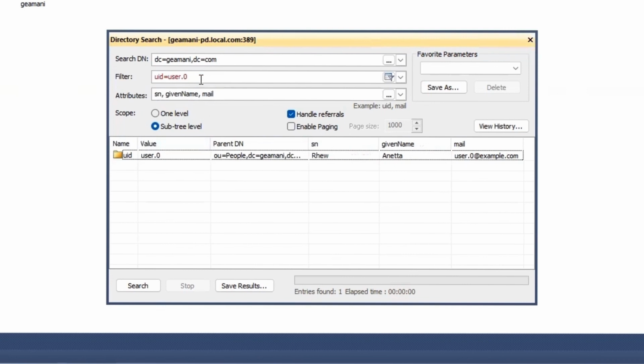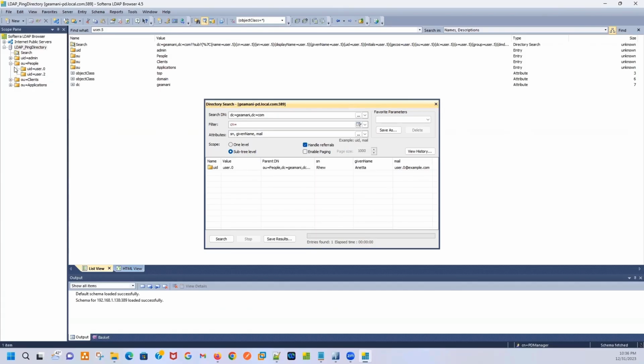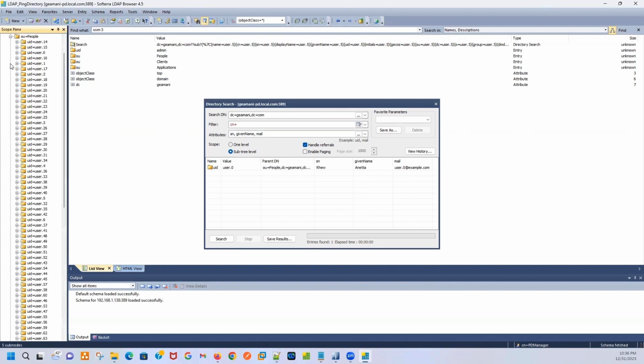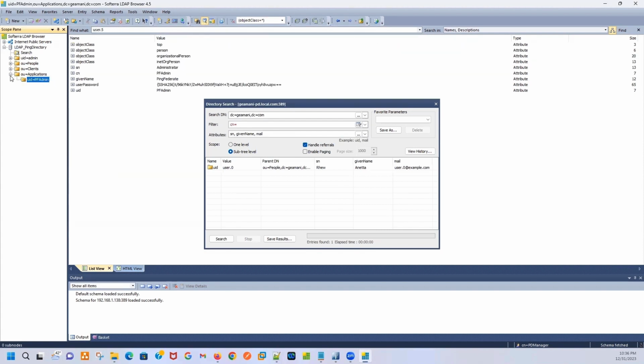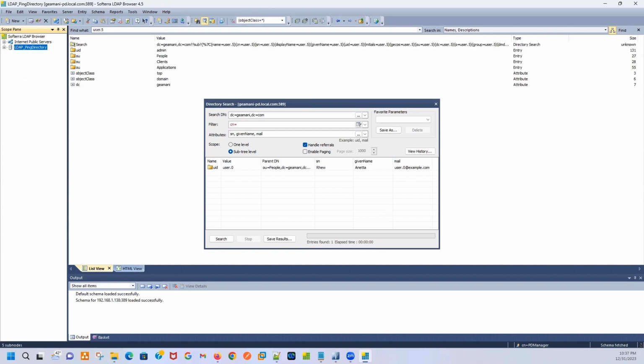And if you want to check the groups, usually the group name is the common name. I think I don't have any groups. So yeah, I don't have any groups. This is the OAuth client IDs, and this is some application. This is the PF admin generic ID we are using here to connect from PingFederate. And this is the admin user.